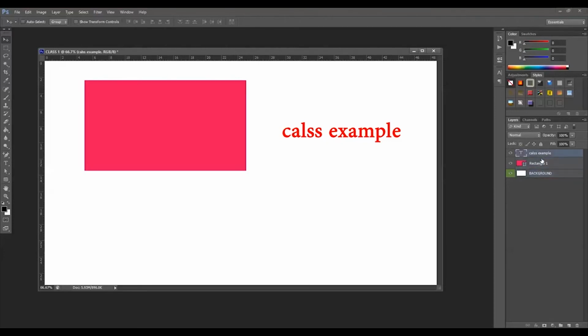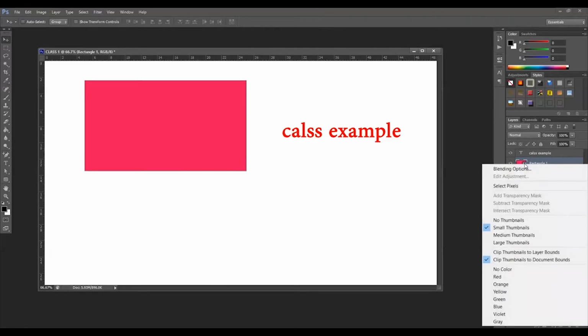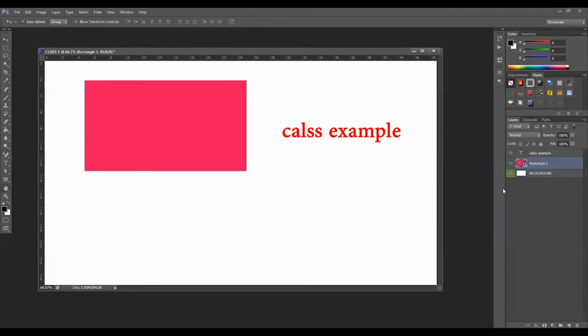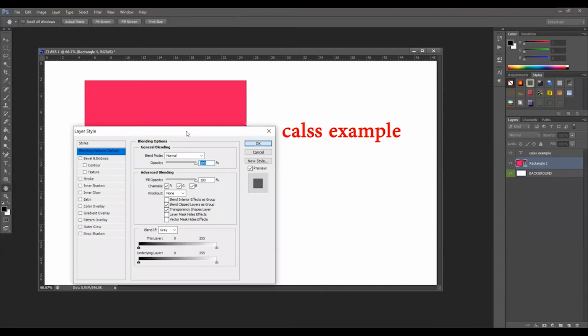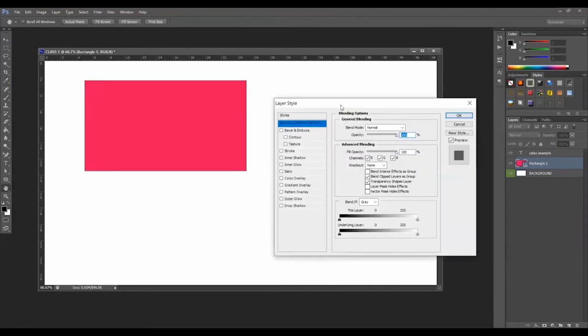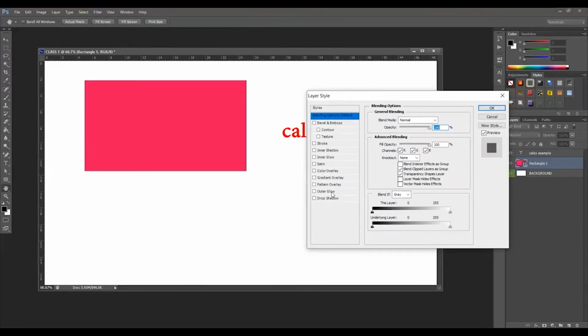All right. So okay, let's go apply some effects, for example, in our rectangle first. And how we are going to do that: just right click from your mouse and then go to blending options. Once you select blending options, you will get this window, which has a lot of options and features that you can apply to your shape or text.